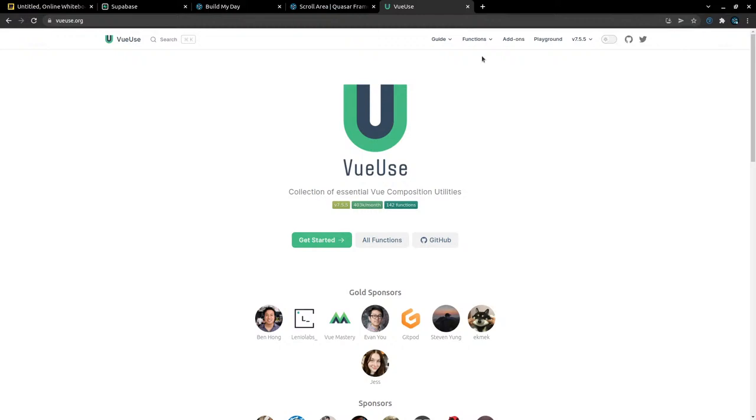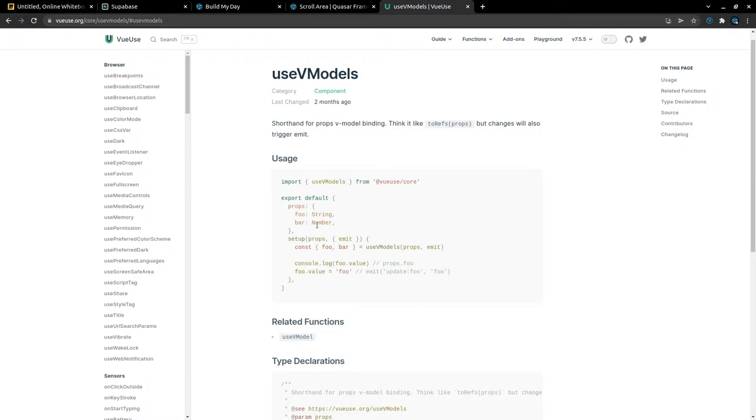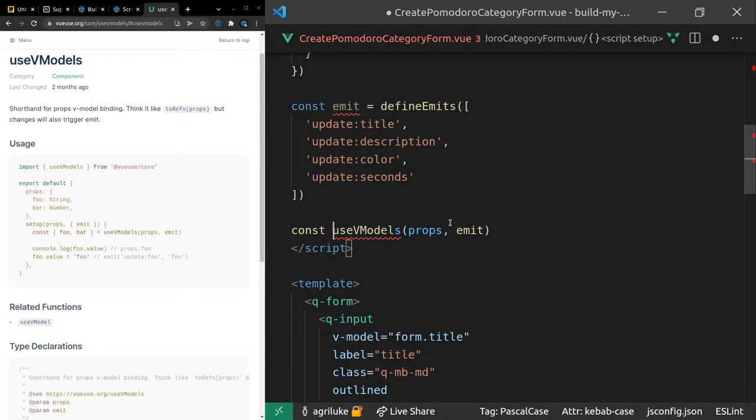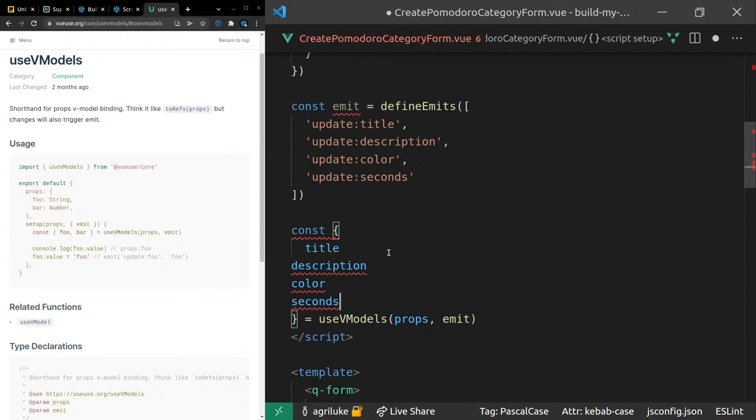So get started. Where is it? useVModels, the plural. Let's take a look at that usage. Yeah, so let's just say props, emit. Now the props, I've got a foo and bar. Okay, and it basically just pulls them out directly there. Okay, yeah, all right, that makes sense to me. So now I just have to pull out exactly what I want here. And specifically, I want, well, in this case, all of them. There we go.